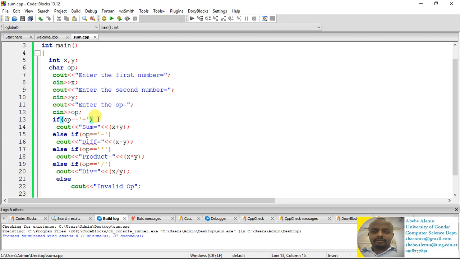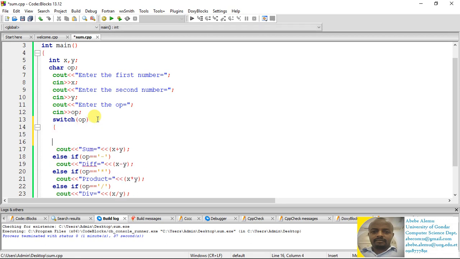Have a look. To change, I'm going to check what the operator is. We just need to check the operator only. So switch operator. The operator is the one that we are going to check. Put everything in between the brackets. So what are the cases? The first case is addition.